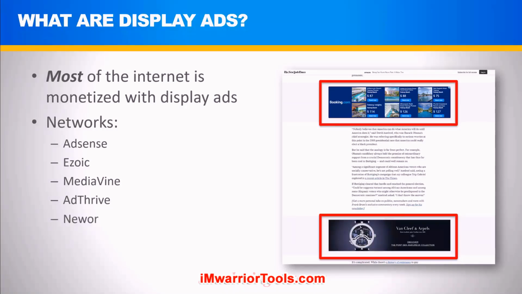Lastly, we have Nuars, and I'll talk more about these guys later. They're interesting. They are a smaller, more boutique-sized network, but the advantage is they don't have a large minimum on the amount of traffic you need to apply with them. So you can get started with them right away.